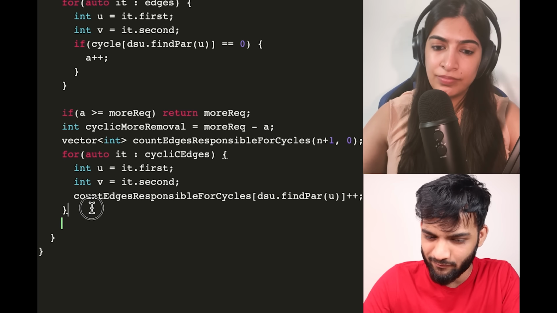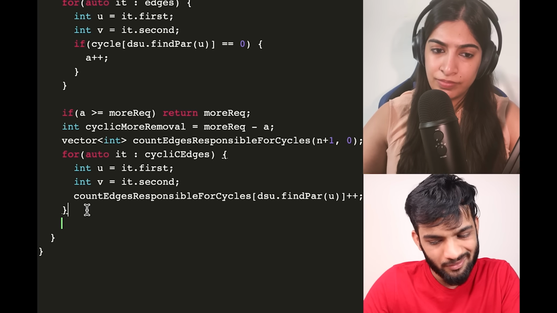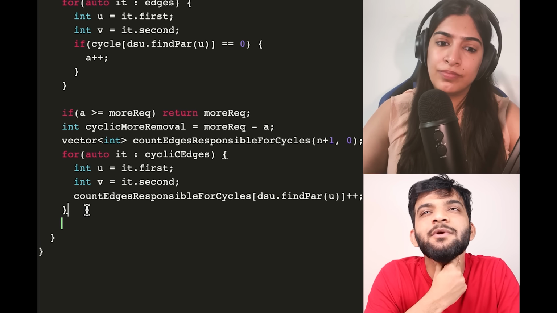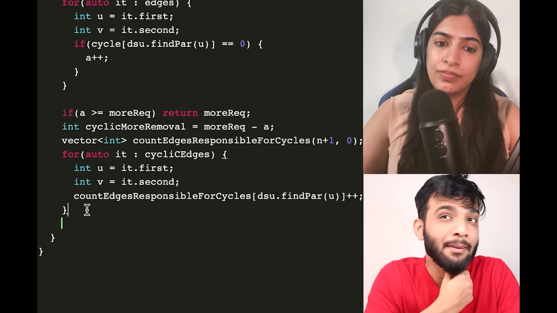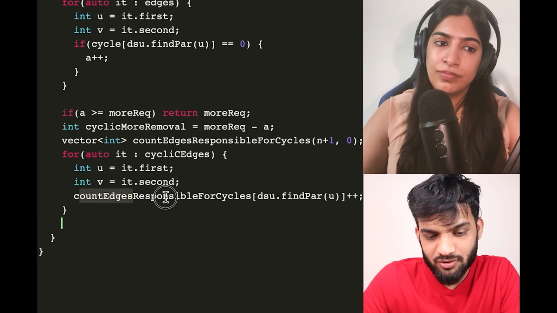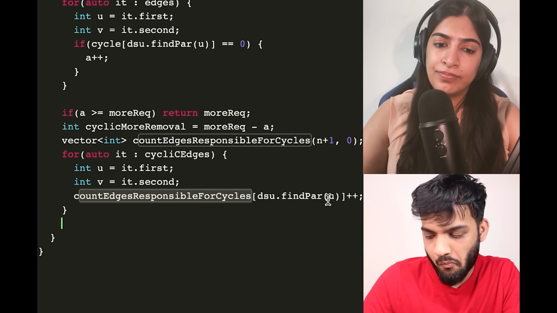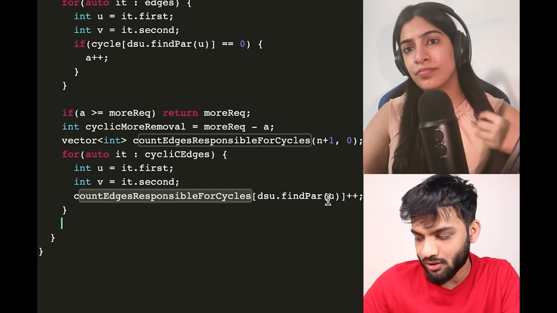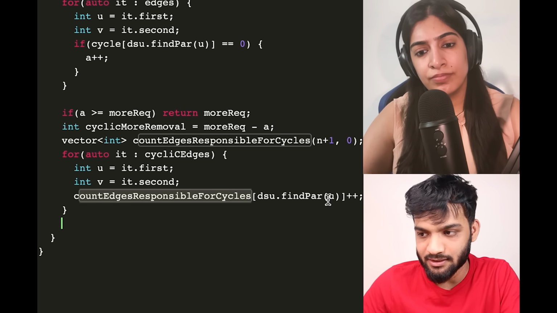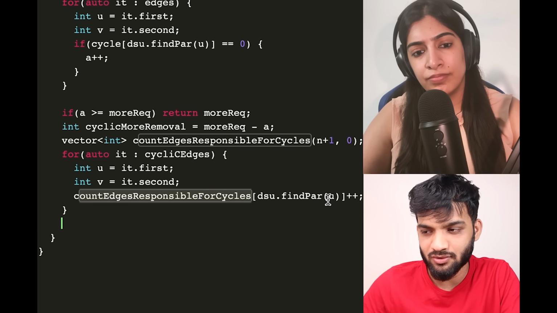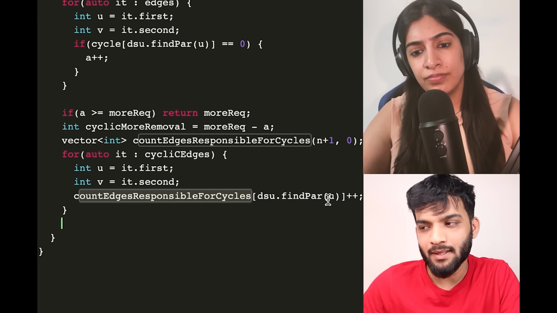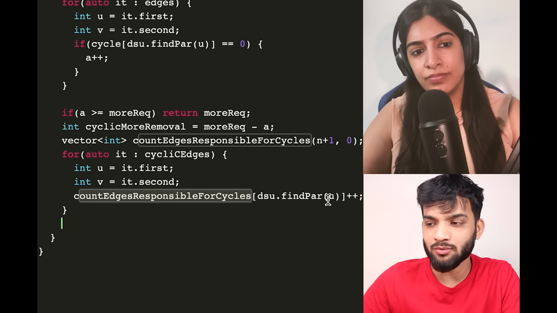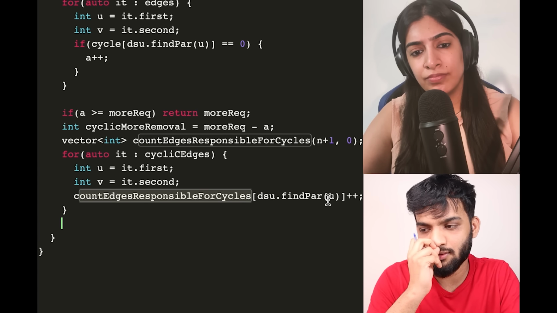And the other thing that I have to do is I have to also keep a track of the other components. Okay, how do I make sure that I do it in the best time complexity? Count edges responsible for cycles. This is done. Now I have to remove them. That's the first thing. The priority should be removal of the lesser appointed guys. Okay. And then the priority should be to remove those people who are not a part of it. Okay, got it.